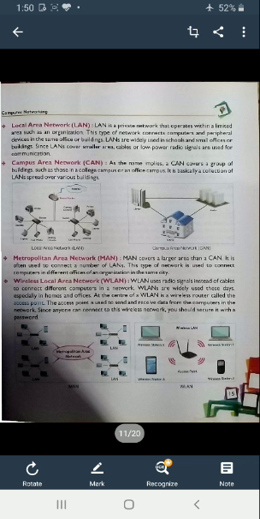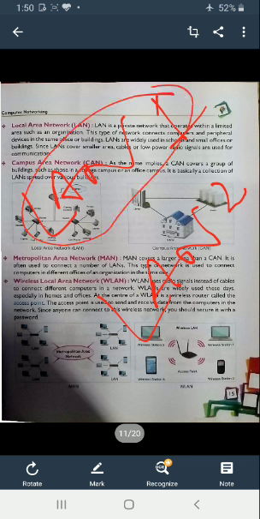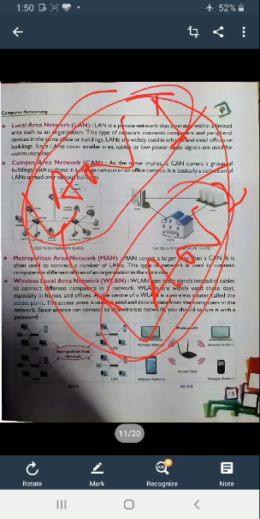Metropolitan area network. MAN covers a larger area than a CAN. It is often used to connect a number of LANs. This type of network is used to connect computers in different offices of an organization in the same city. As there is a LAN for branch 1 and a LAN for branch 2, and these two branches are connected with each other, this whole can be called a metropolitan area network.